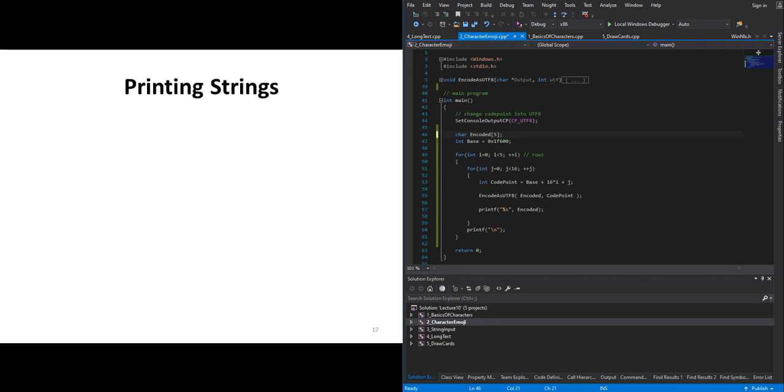Okay, so let's see how we can print strings. As you could have guessed, we can use the format specifier %s to print strings using the function printf.